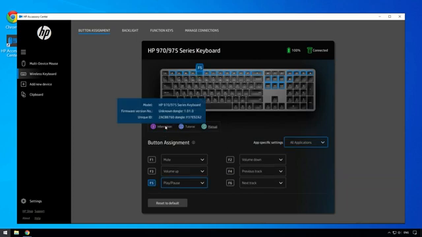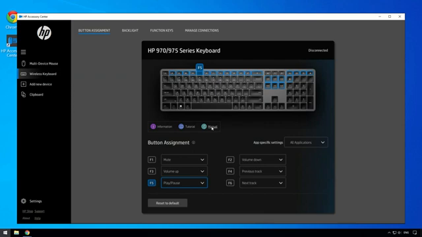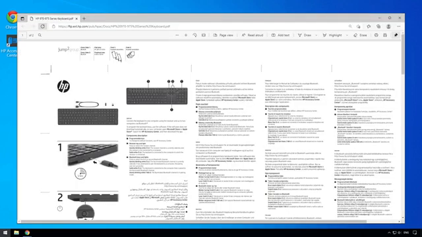Selecting Information provides product information, such as the model name and firmware version. Selecting Tutorial will bring you back to the setup prompts shown during the initial setup process. And selecting Manual will open an online version of the Quick Start poster included with the keyboard.